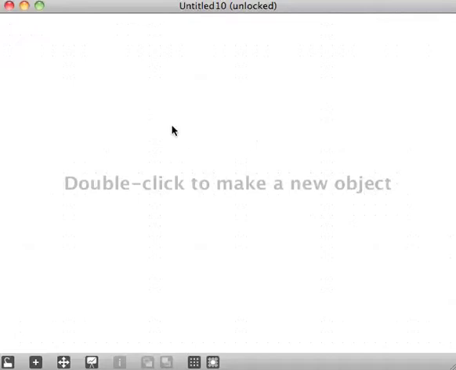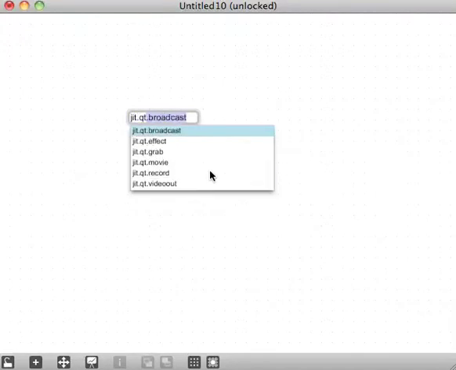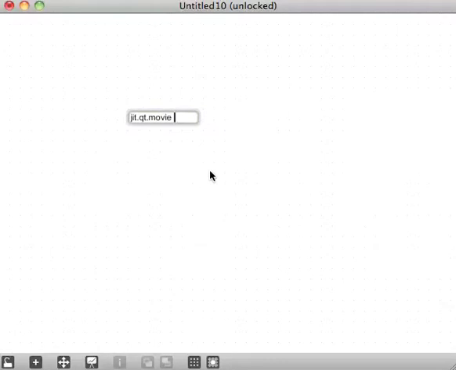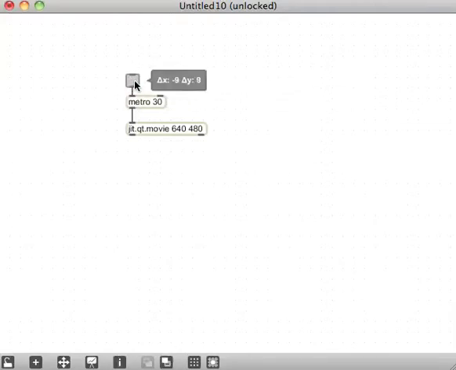Alright, so I'm going to make some video playback here with a jit.qt.movie. I can give it a size 640 by 480. As with all of these, jit.qt.movie needs a metronome to bang it out, so metro 30, and I can connect that to my QT player. And a toggle, T for toggle, to turn that thing on.